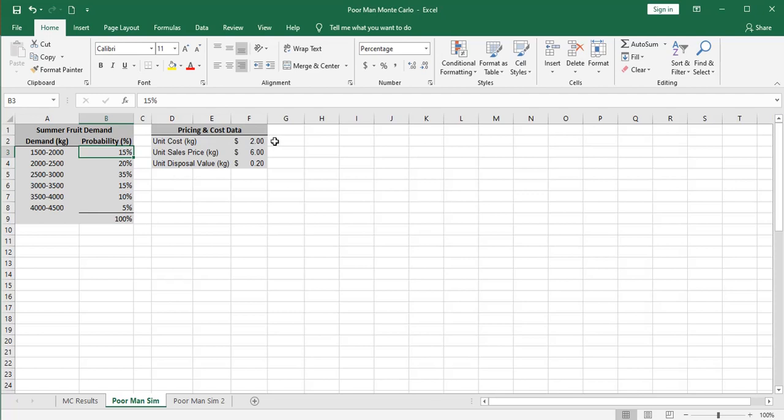We will buy our fruit at $2 a kilogram. We will always sell it at $6 a kilogram. And if it's about to spoil, we can unload it to a local farm at 20 cents on the kilogram. Whatever range of demand we decide we're going to go with for that season, our order will always be at the top end. So if we think it's within this 2,500 to 3,000 kilogram range, we will order 3,000 kilograms of fruit. Those are the givens of our problem.